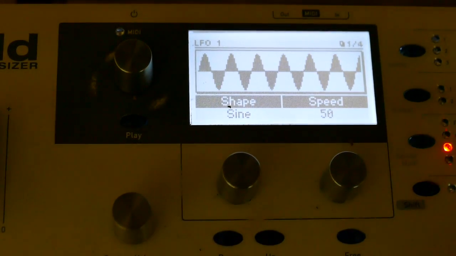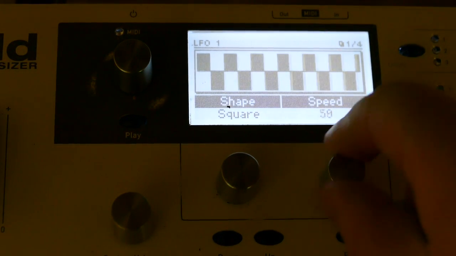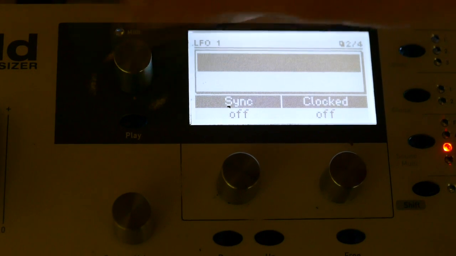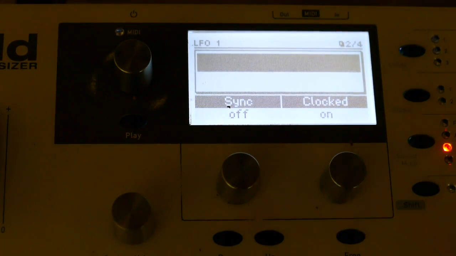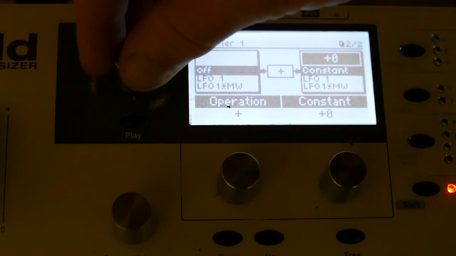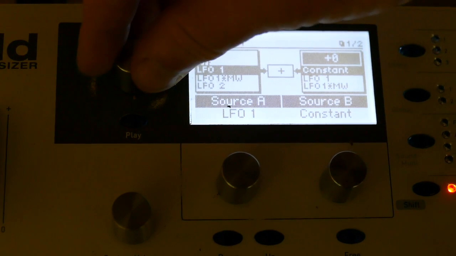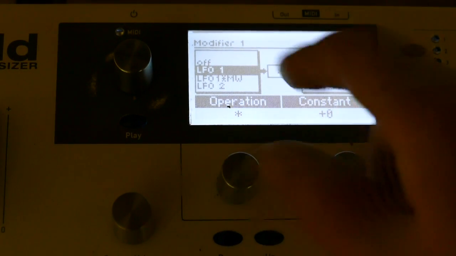I have to write an LFO. So I'll start with square wave, speed of 0, clocked equals on. I've got to write a little modifier because I'm going to chill out the amount that it modifies. It will all become clear. Okay, my modifier is LFO1 times 32.